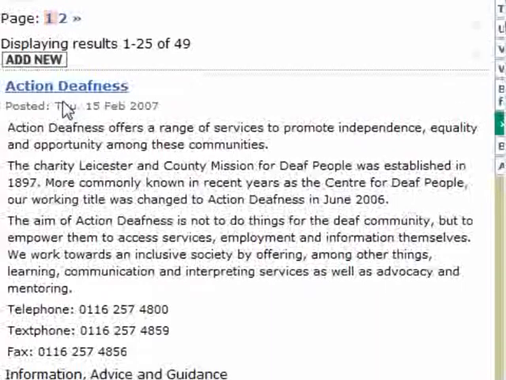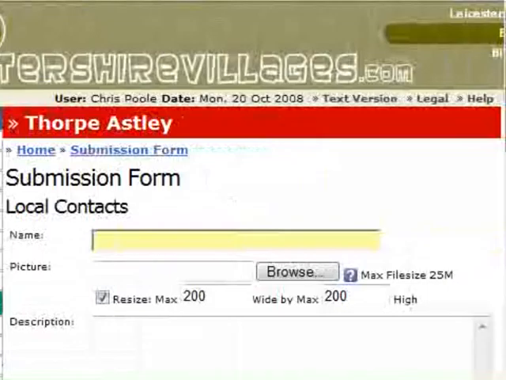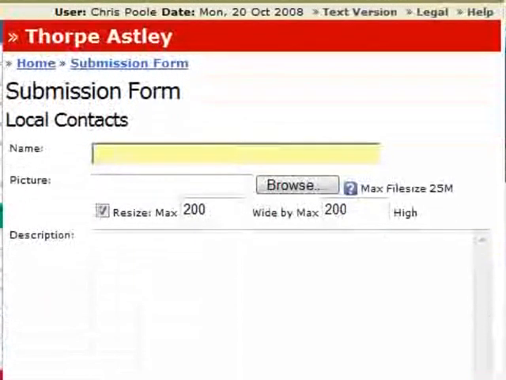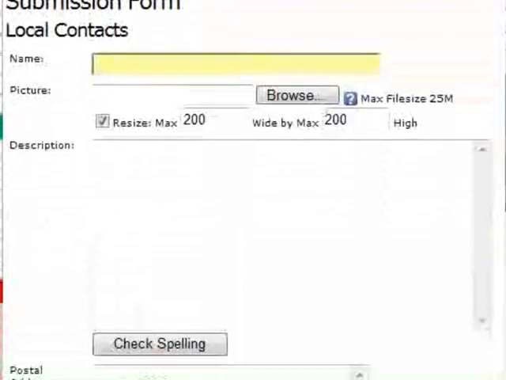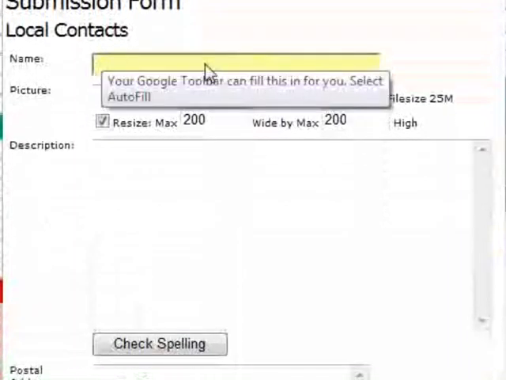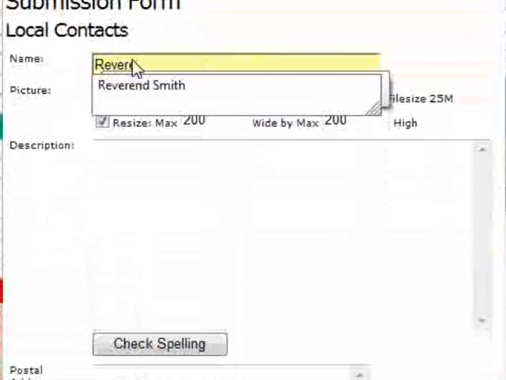And if you want to add your own item on here, you can just click on the add new button, and this should show you the same kind of form that you'll see for any of the sections in the local postings part of the site. Now the first thing you see is that we're prompted to add in a name here, so I'm going to just type in the name of the person from the local church.